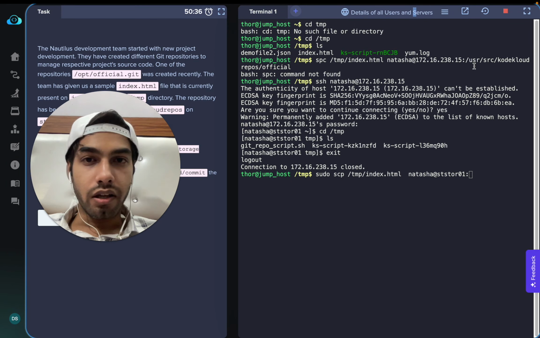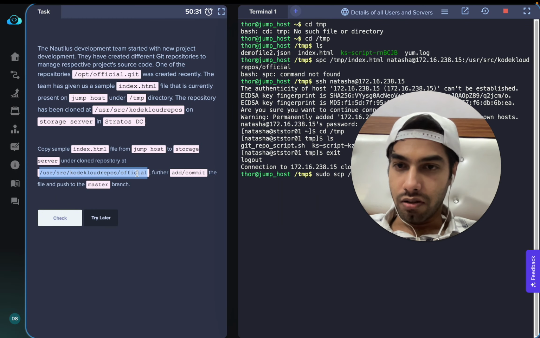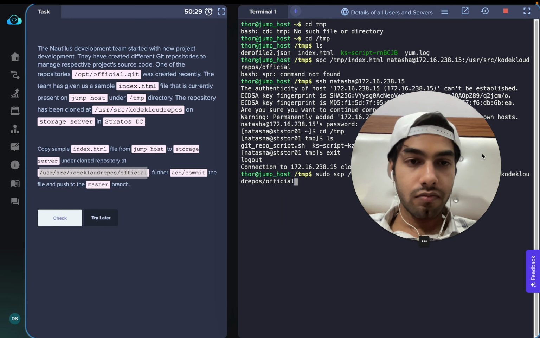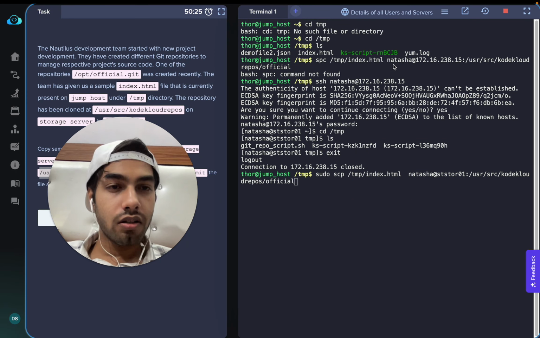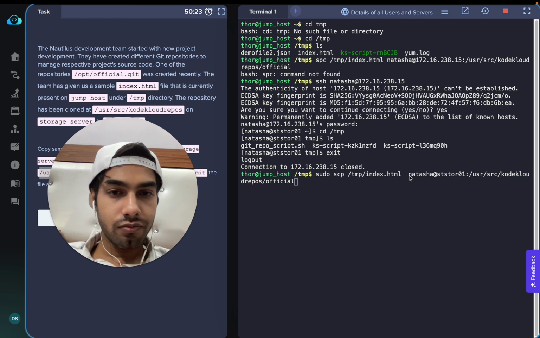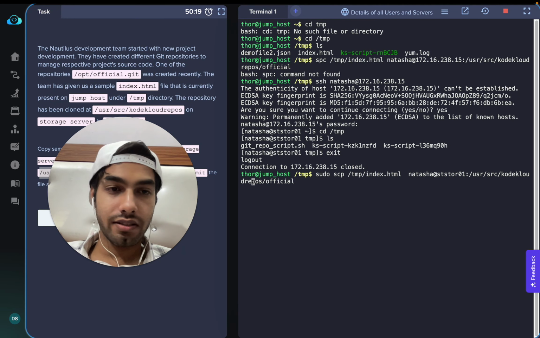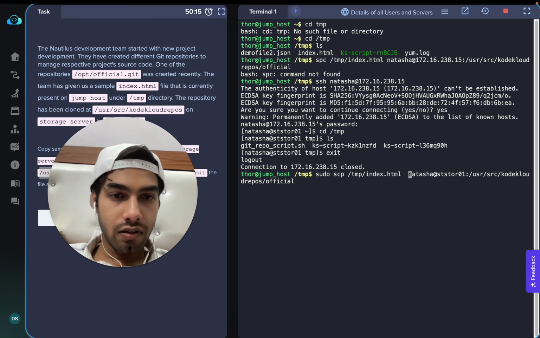This path again. There you are. Let's see if that will work. I'm just gonna remove this extra space for security.